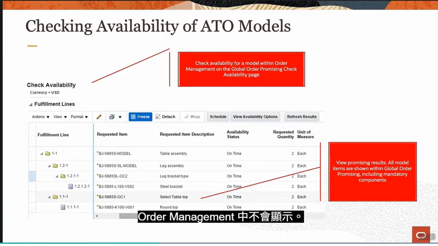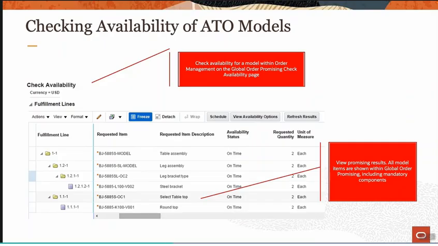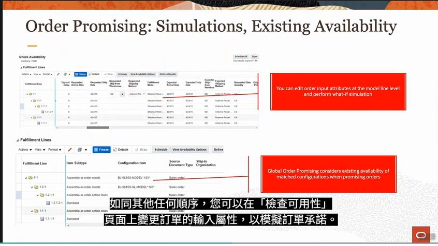As in any other order, you can change input attributes of the orders on the check availability page to simulate order promising. However, you can edit attributes only at the model level. If there are similar configurations, then the names of these configurations are passed to Global Order Promising by Order Management Cloud and are seen in the configuration item field. Global Order Promising tries to consume supply for these configuration items before trying to promise using CTP functionality.